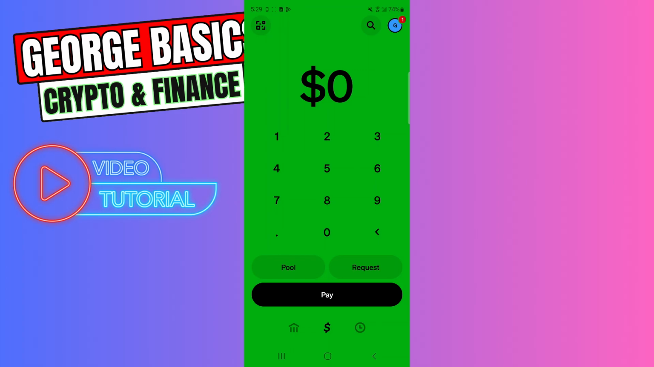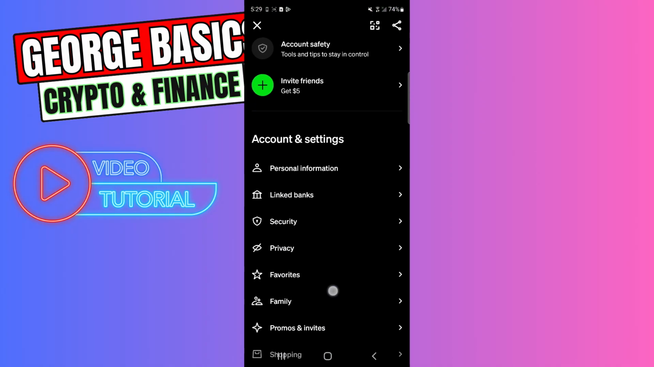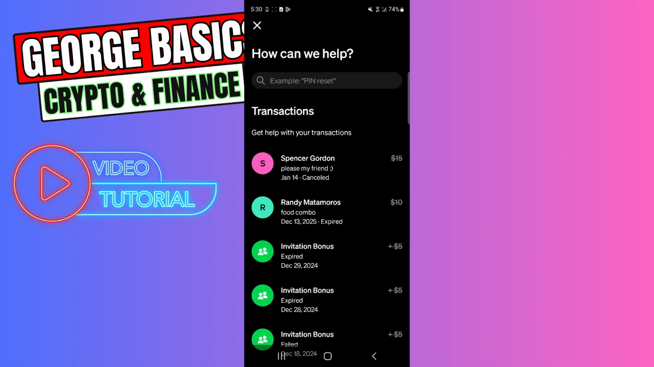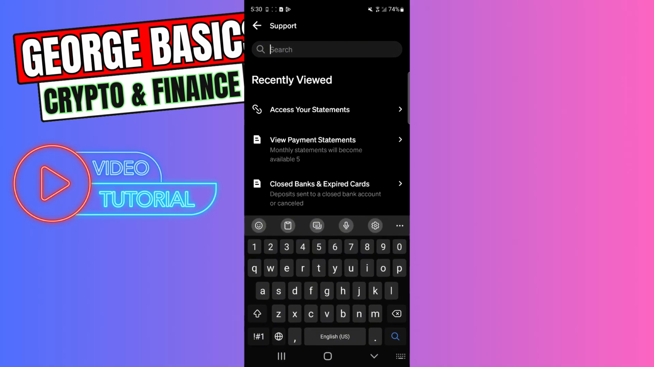In this video, we'll teach you how to get a refund on Cash App. First of all, you need to open the application, then click the profile icon in the top right corner and scroll down until you will see support. Click on support and in the search write dispute.